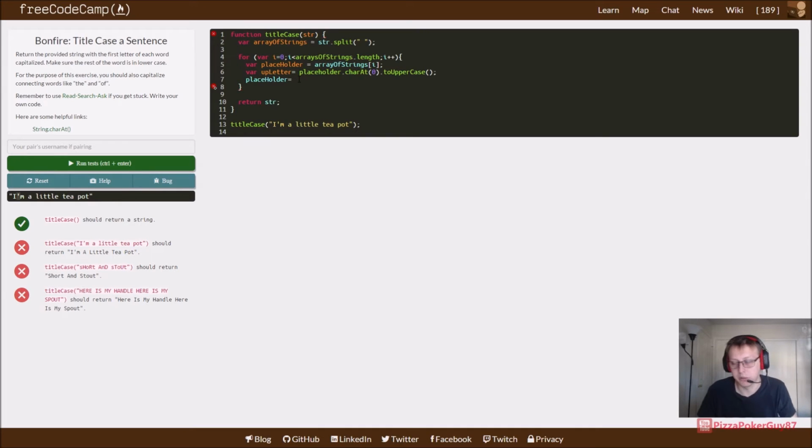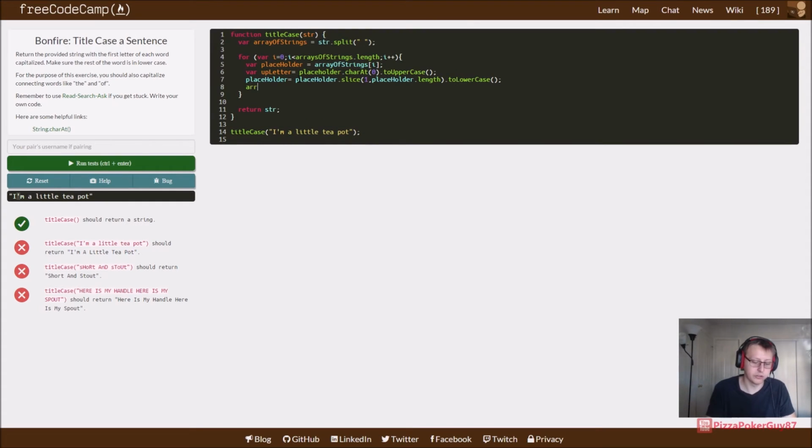So first things first, we want to slice our string up. We're going to take the original string that's being used as placeholder. We want to slice it at the one position. So it starts at 0, and we're saying skip the very first 0 index position and start at 1 and go all the way to placeholder dot length, however long our word is. And while you're at it, go ahead and lowercase that, because it's not the first letter, we need it to be lowercase.